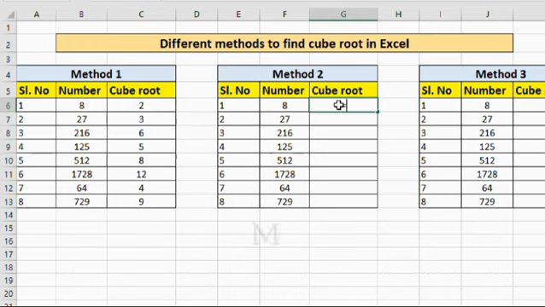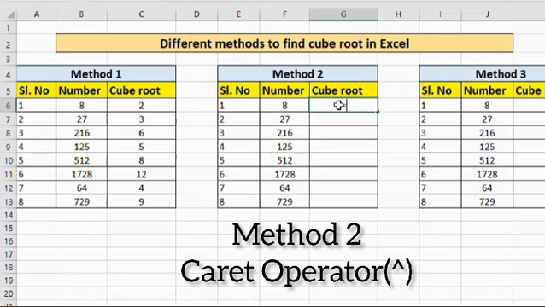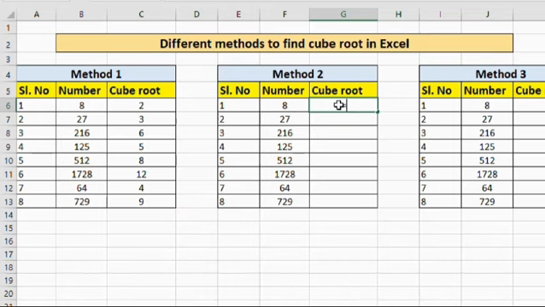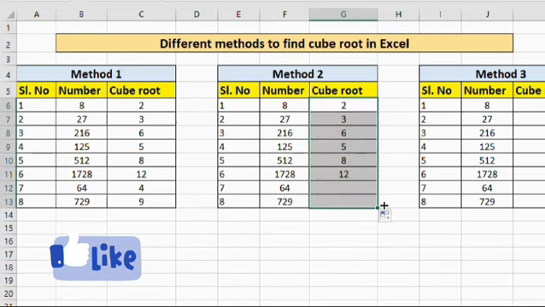numbers. Method 2 is using caret operator. So this operator allows you to raise the numbers to power. Click on the cell, type equal to F6 followed by the caret symbol and in the bracket 1 by 3. Press enter from your keyboard and drag it down to see the results of remaining numbers.